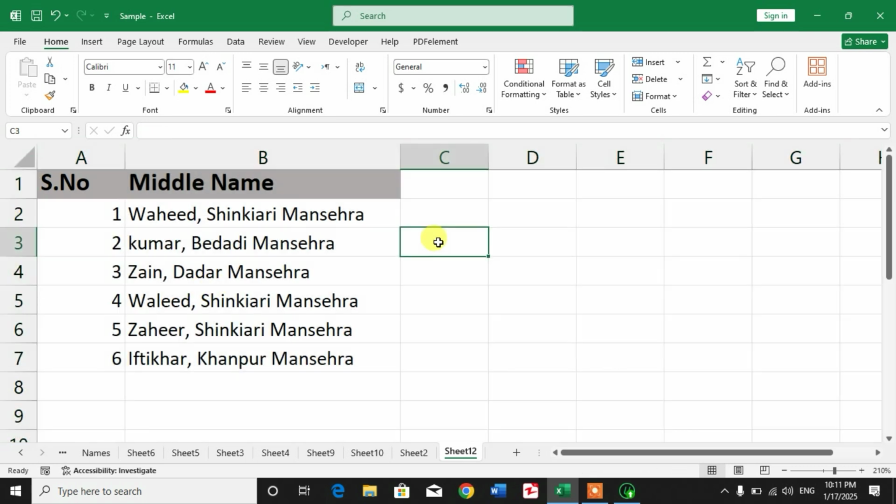So friends, I hope you have learned the shortcut key to remove line breaks in Microsoft Excel.